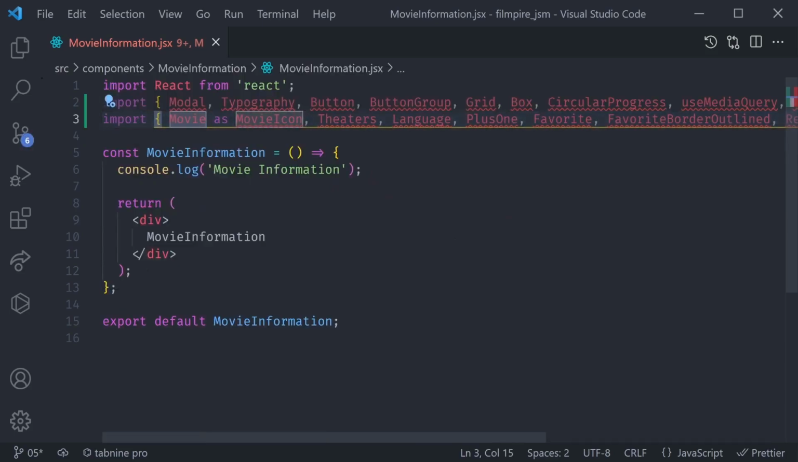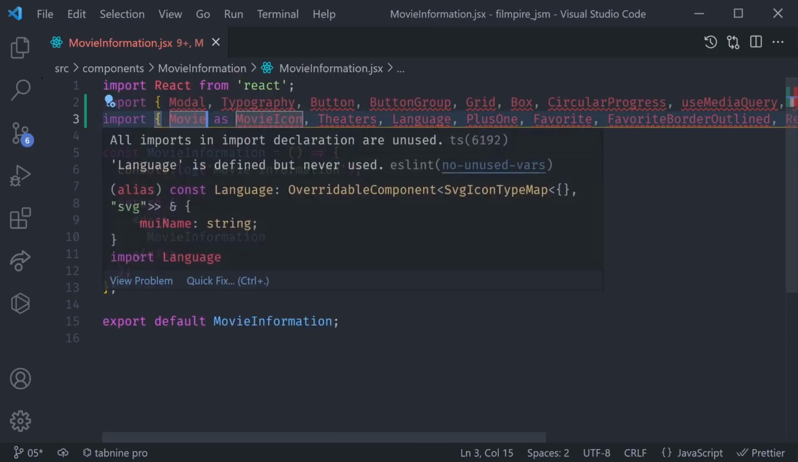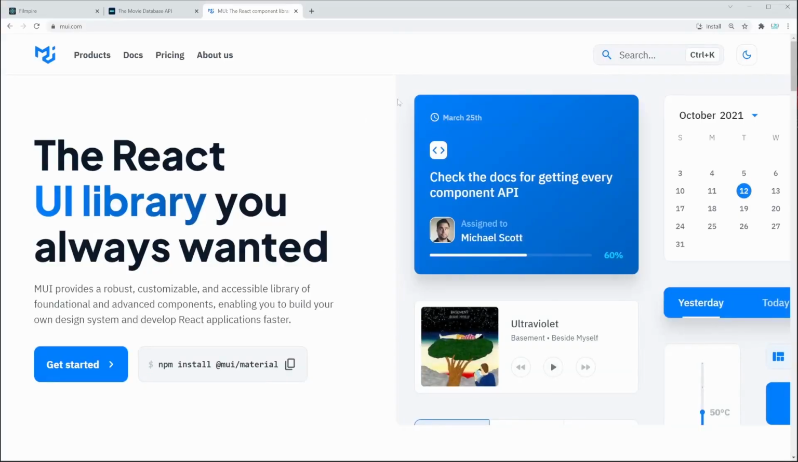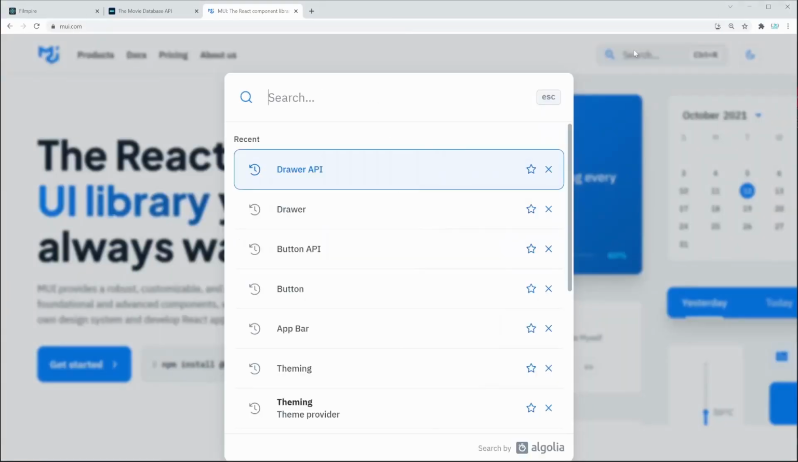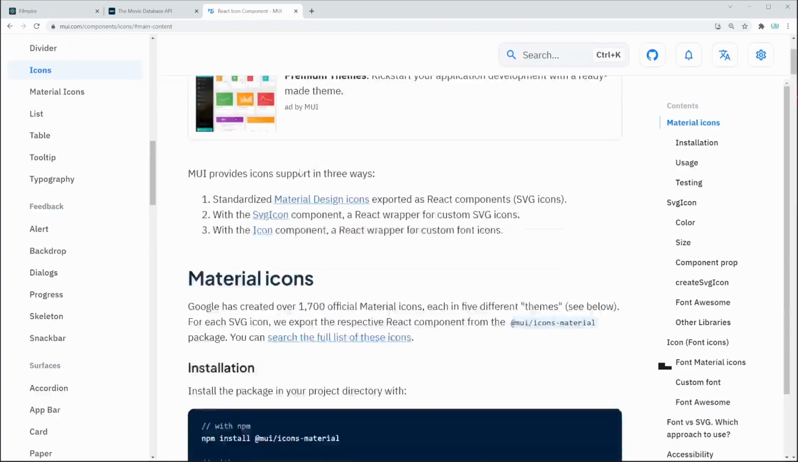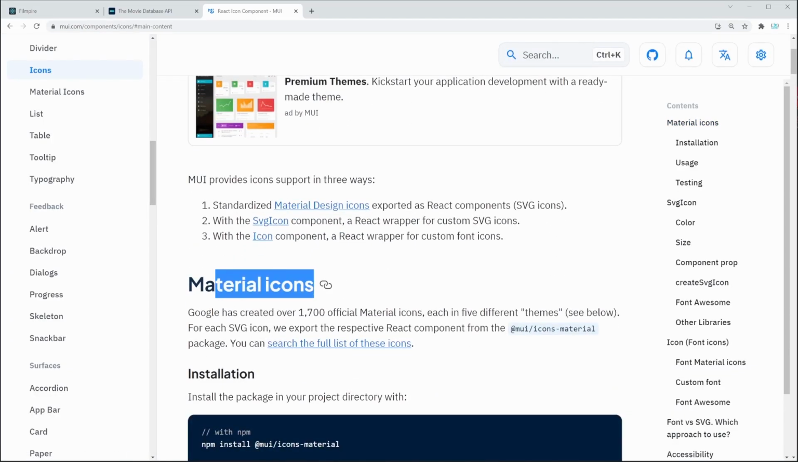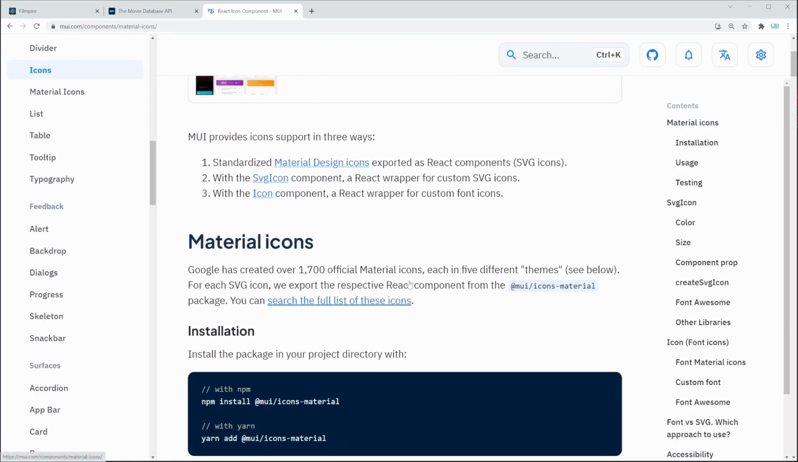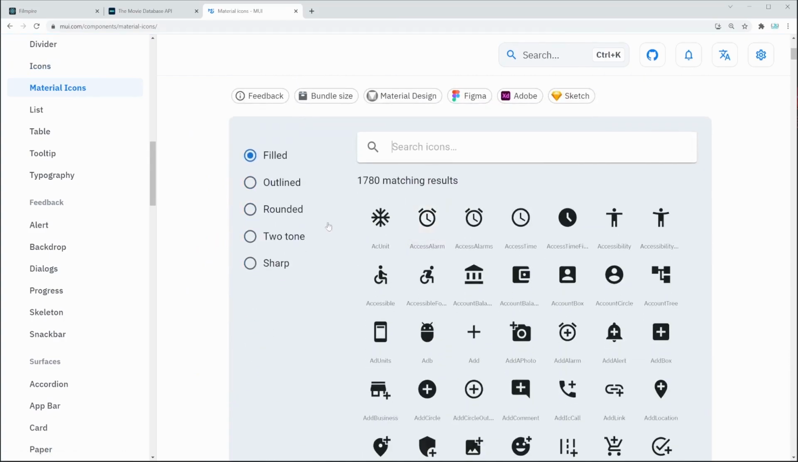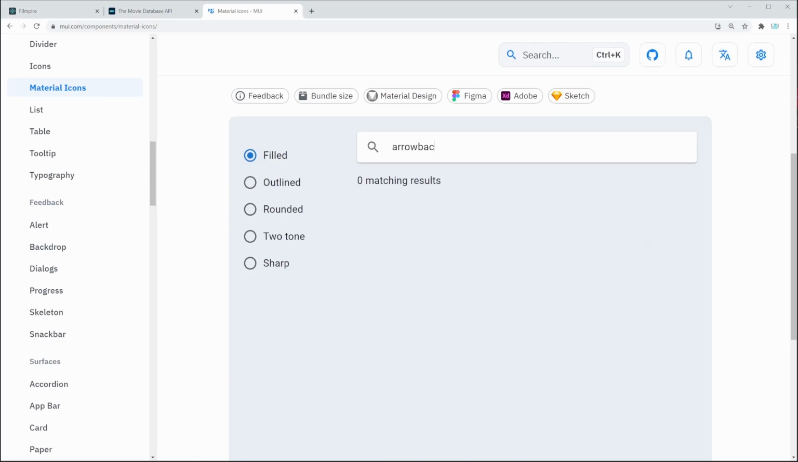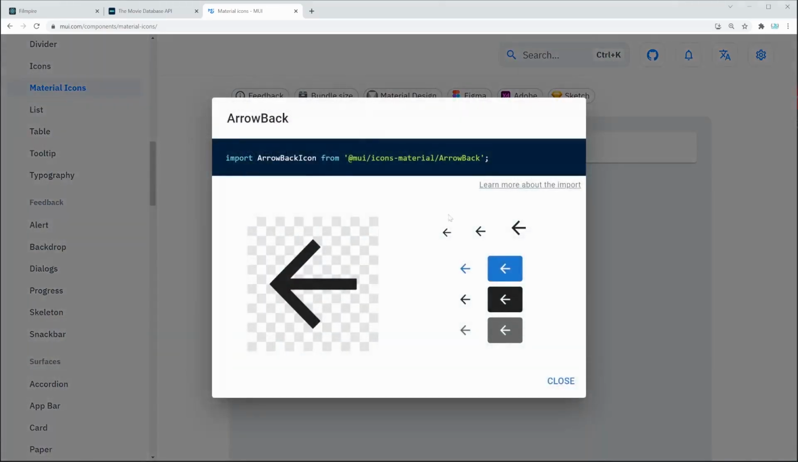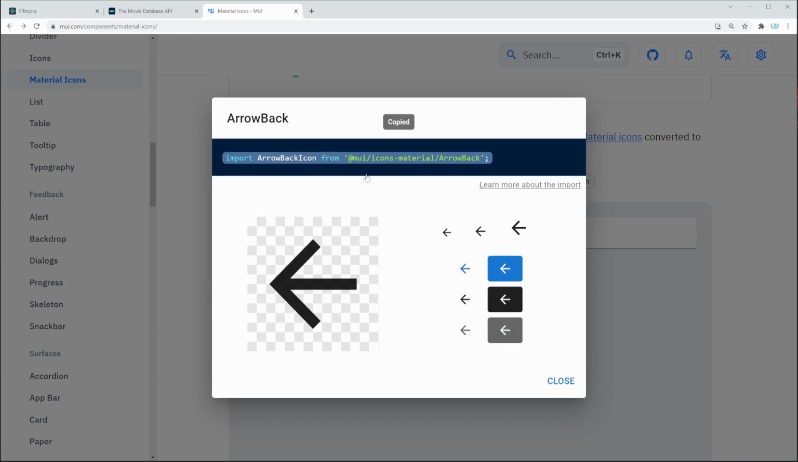Now you might be wondering, where did I find all of these icons? Let me show you. I'm currently on Material UI's page and I'm going to search for icons. Right here, you can see material icons and click here to search the full list of these icons. And there we go. You can find different versions, filled, outlined, and so on. For example, we're using the arrow back, and this is how it looks like. Great. And then in here, you can read how to import it. But we've already done that.